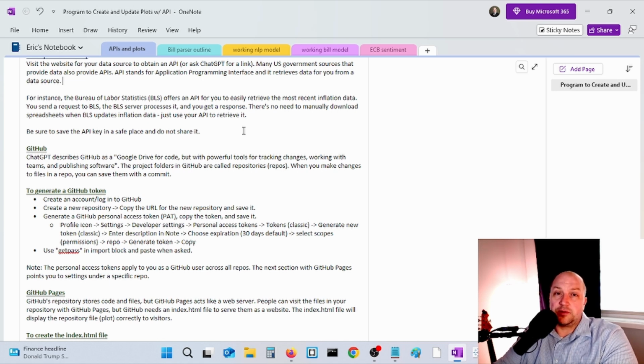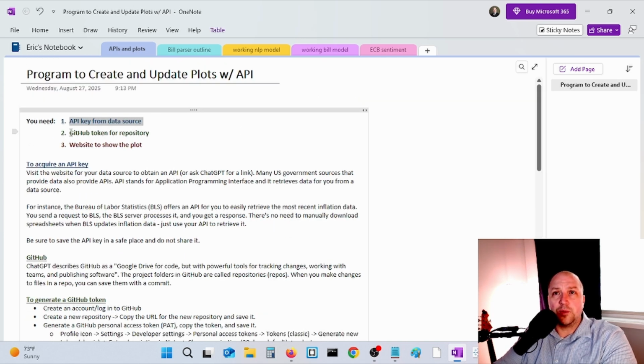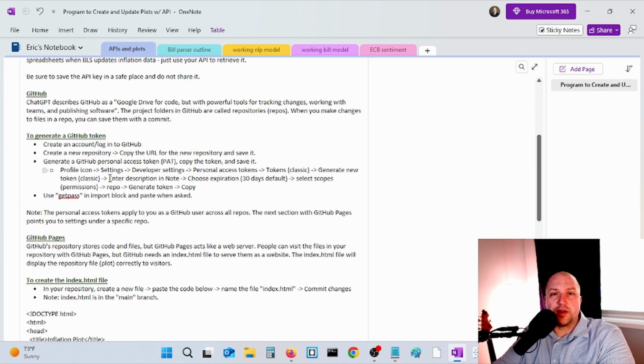But we want to be able to share the plot on our website. So for that, we need to go to GitHub, and we're going to host the plot on GitHub. So we've completed number one. Number two, we need a GitHub token for a repository. So we're going to log into GitHub, create a new repository, and then get a personal access token.